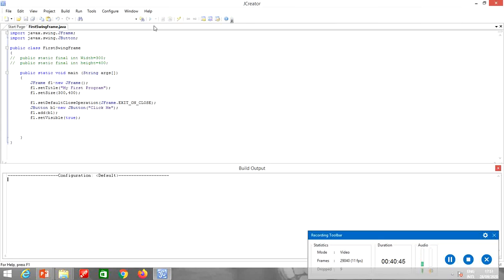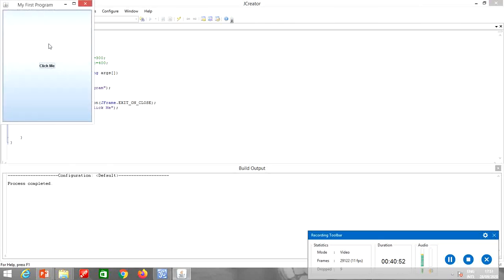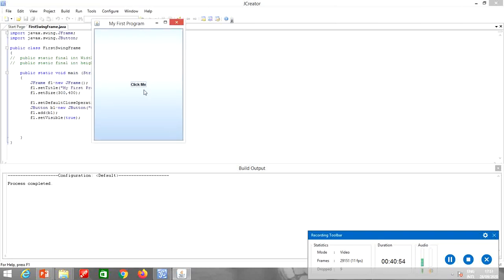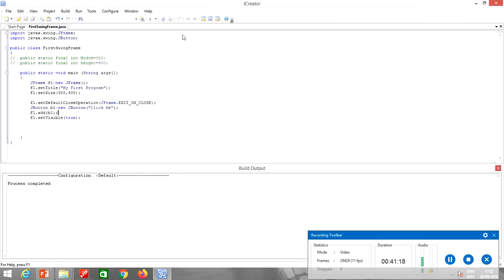Let's check. If you see over here, the button has been added. But when I click on the button, it's not doing anything, right? So it should do something. Now what should it do? We have to write an event handler for this. We have not yet written any event handler for this. Now how to write that event handler? We will understand it.